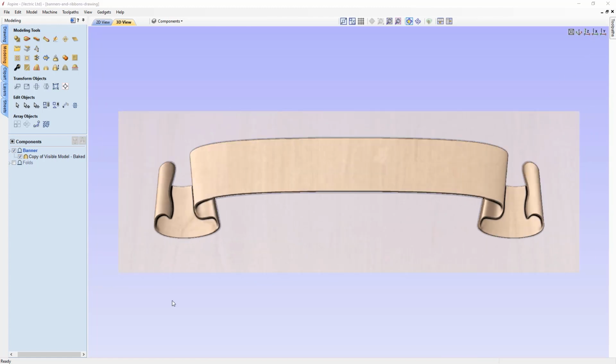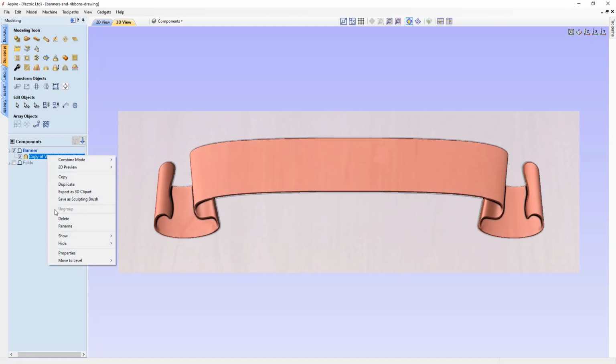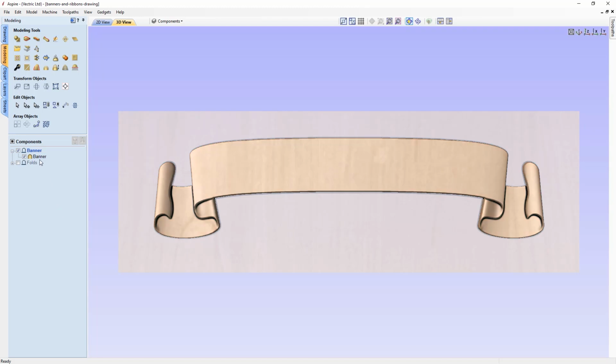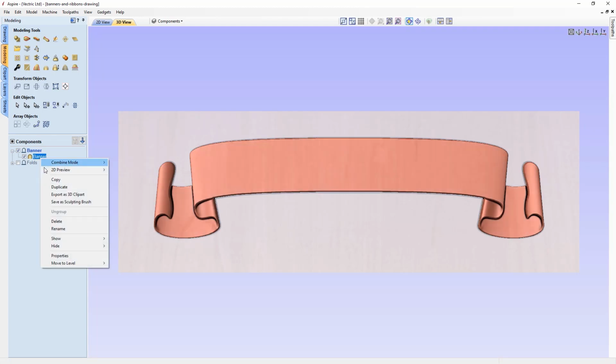The last thing we should probably do now that we're happy with the way this banner looks is choose this component, right click on it, and rename that to banner. Perfect. Now, if we wanted to, we could take this banner, right click on it, and export it as a 3D clip file. And we could save that off into our clip art library to use in later projects if we wanted to.